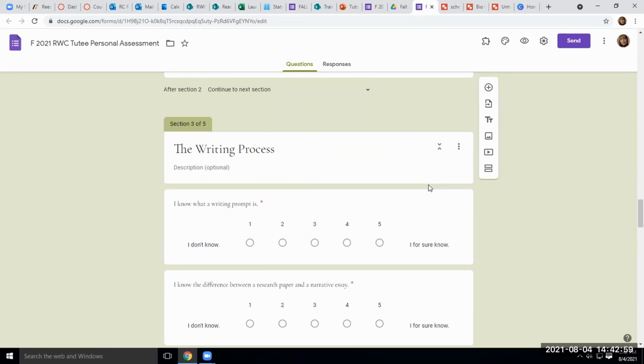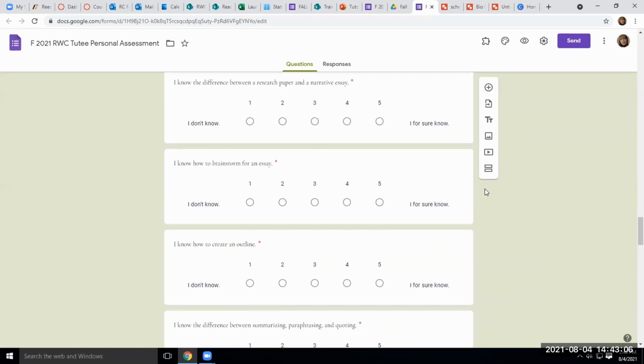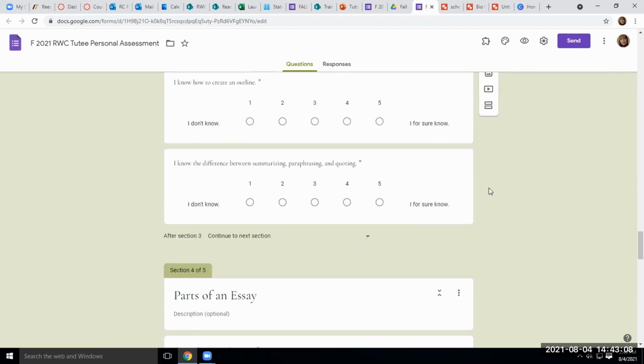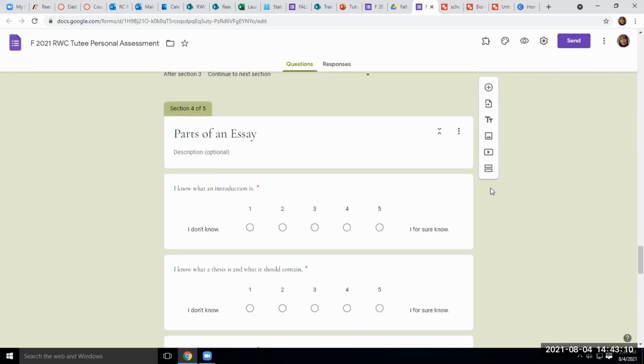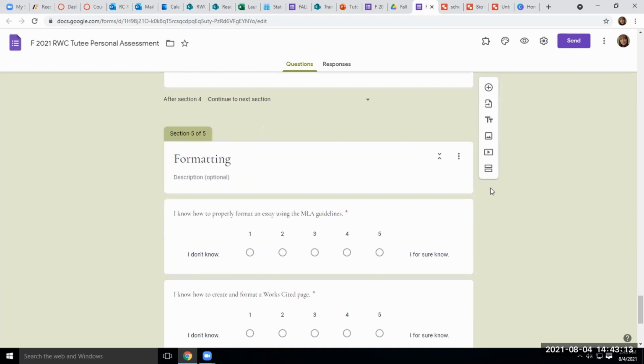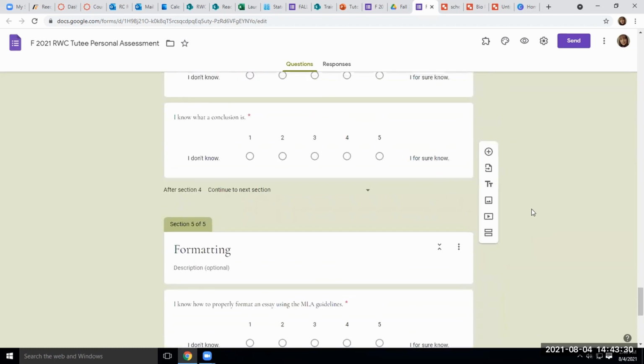The third section has to do with the writing process, understanding what prompts are, how to do research papers, everything from there. And then the 4th part is parts of an essay. And then part 5 has to do with formatting. So of all of the forms, this is probably the one I spend the most time looking at for each of my students to see where they're at and what I'm going to need to focus on throughout the semester.